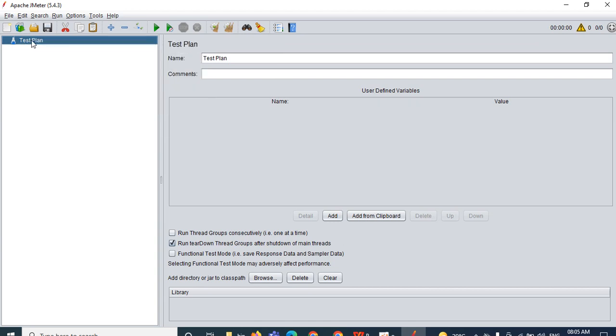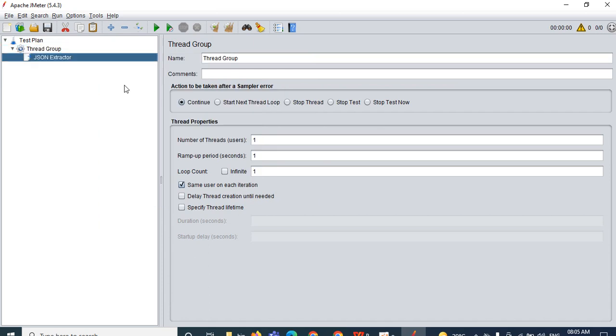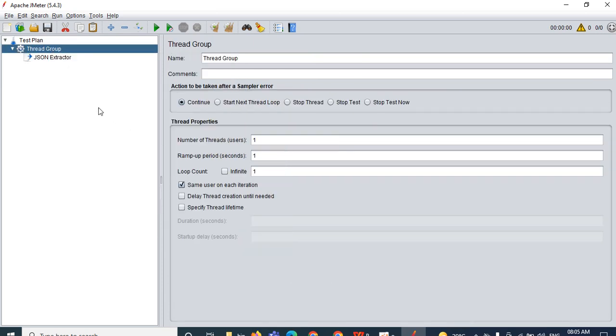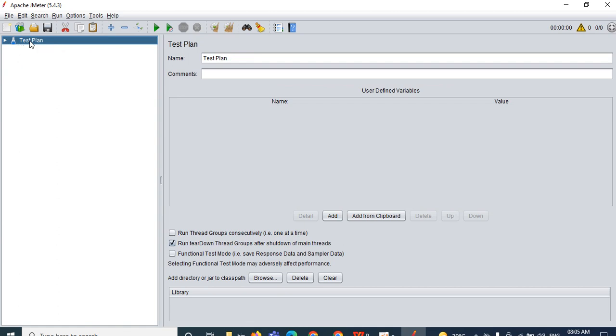Whatever element you are going to add, let us assume add this thread group. Add something else, add anything. You can see I have added three to four elements, right? Just go to the test plan, double click on it, and all the elements will be hidden inside the test plan. So what it means is the test plan is the home of all the elements. It can hold all the elements.